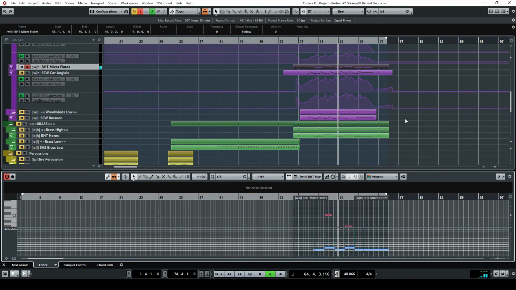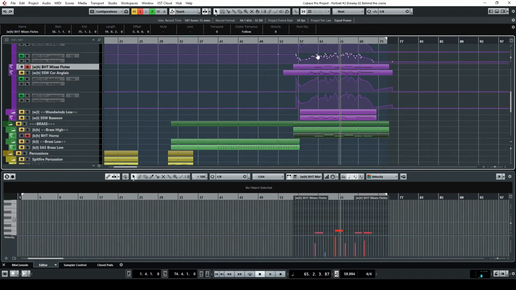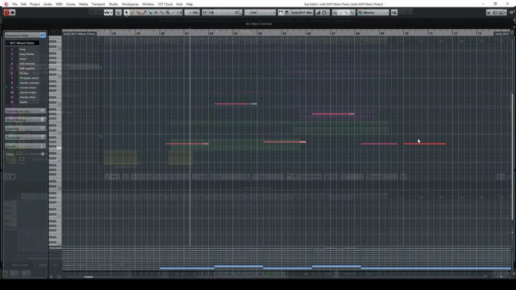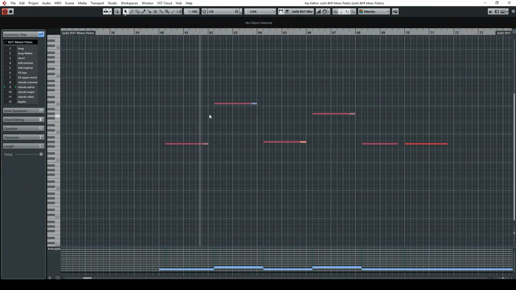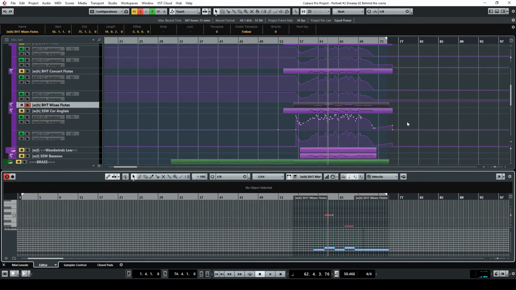And then I'm also using a second patch from Bernard Herrmann toolkit with the chords, and this is this one, the horns. So it's the same story here. I'm just using the articulation for the minor and major chords. And that's all for the woodwinds part.